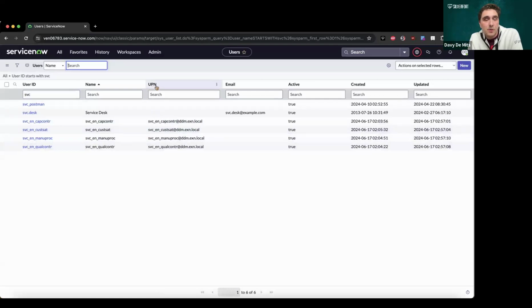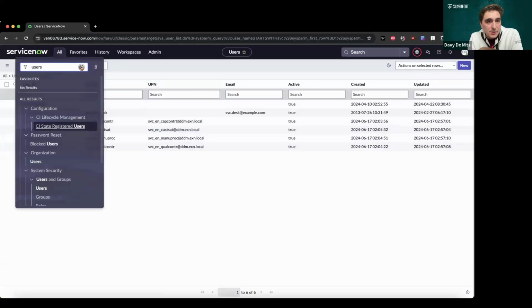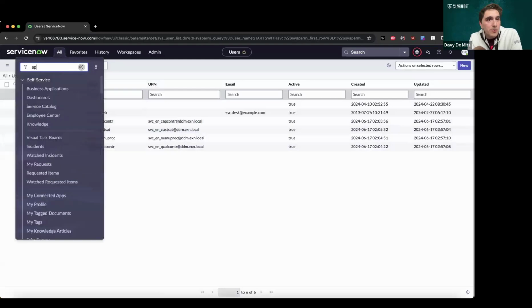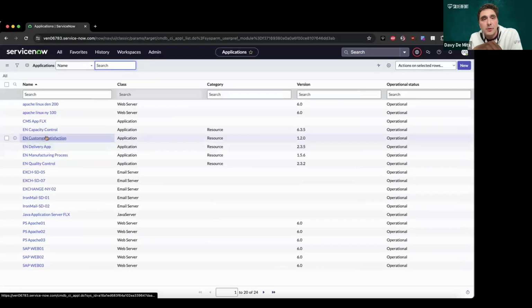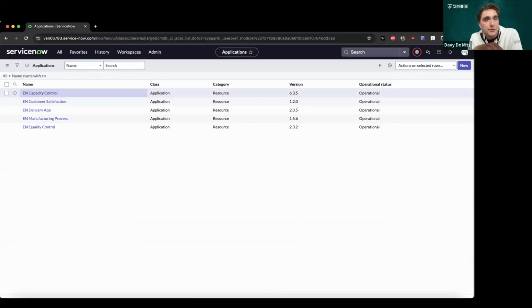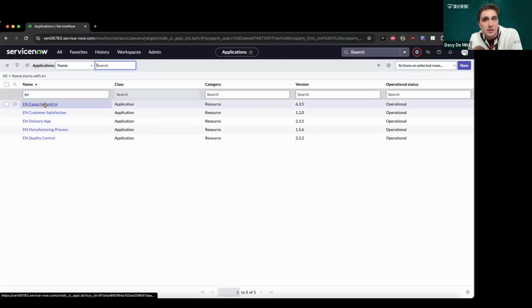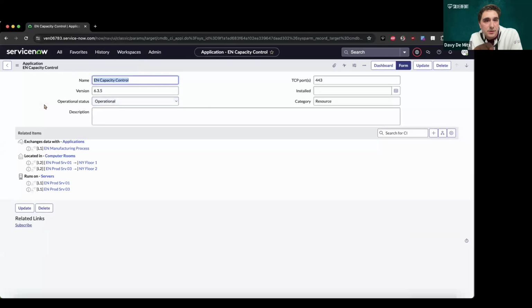That UPN is the one that we will build a policy on and the one that we use to secure this account. So now we're going to kick into it. We're going to open the first application, which is the capacity control application, and start by linking a service account to it, because as you can see now, there is no service account linked to it, only a server and some data room info.